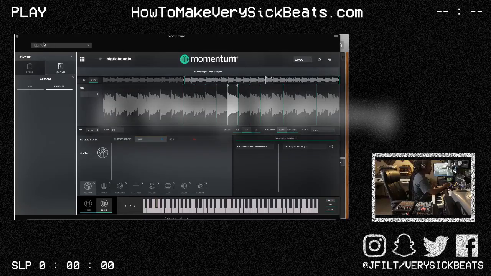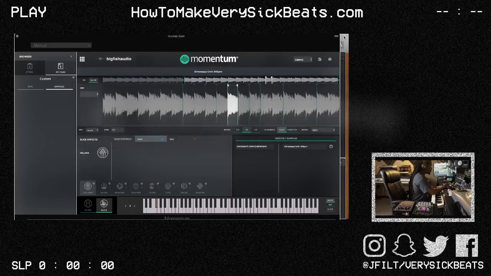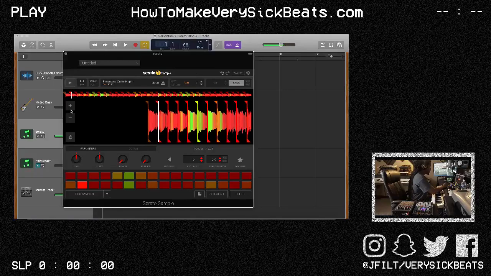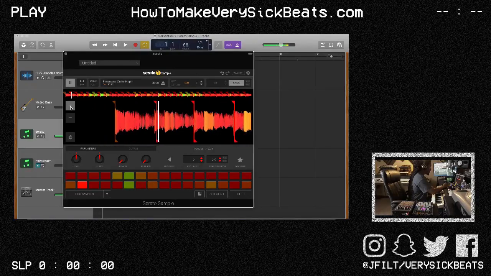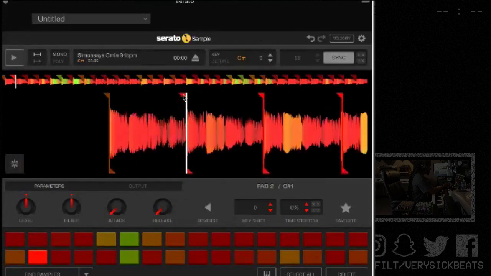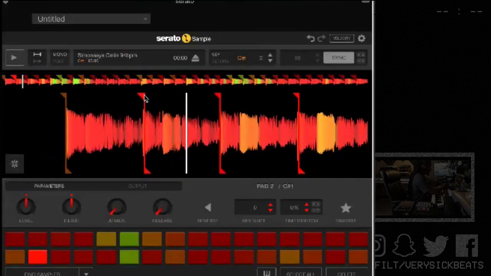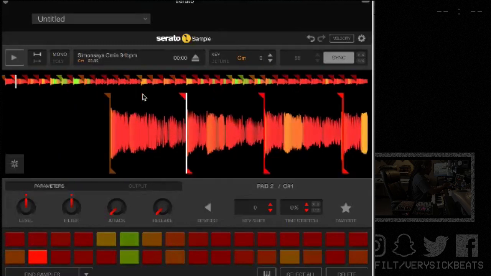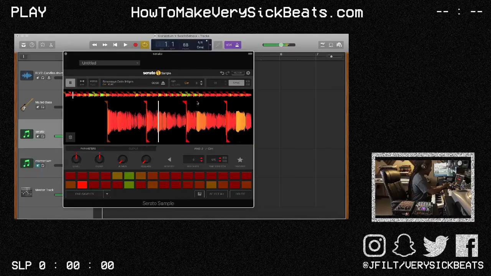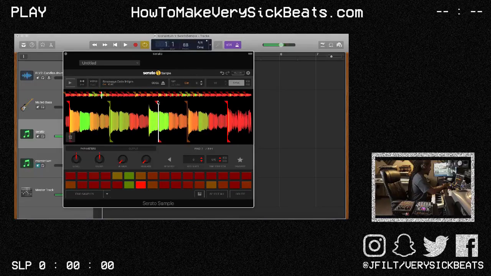Now let's talk about adjusting the chops for Serato Sample. Let's go back. Serato Sample. Now I can zoom in and just change, like that. Just use your mouse. And to me, I think it's a little easier on Serato Sample. That's just my opinion. I think it's a little easier.